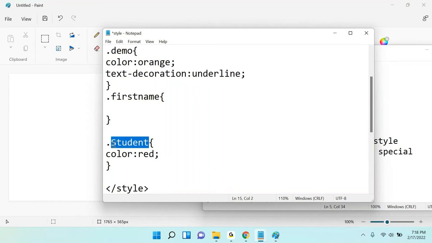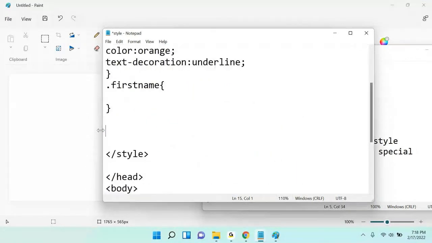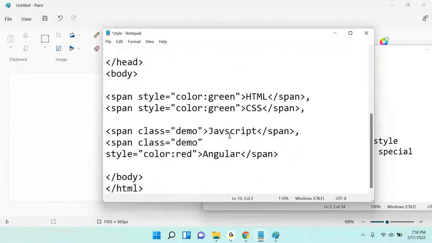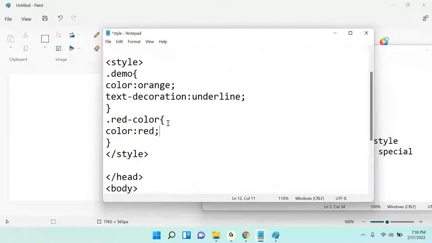And if you are going to apply this class to an HTML element or any tag, then you have to use the class attribute, equal to the class name. Now there is a question: can I apply multiple classes to an element? Yes. As an example, I remove this one. I'll create another class called red color, and add color equal to red. Got it? Just imagine the syntax.